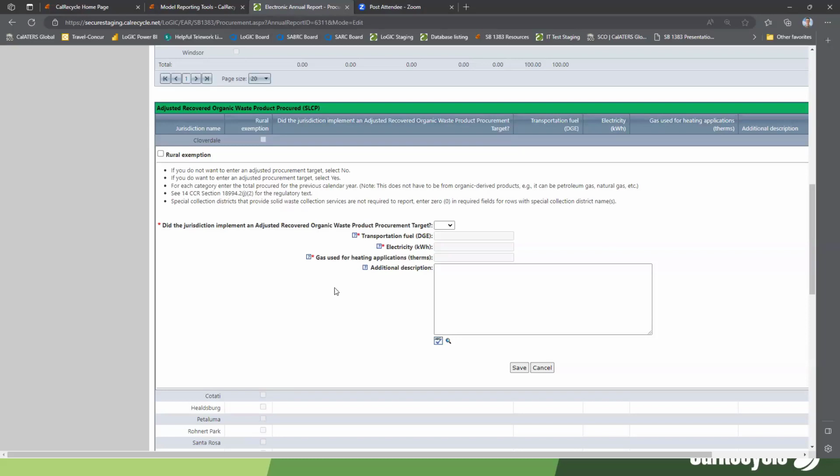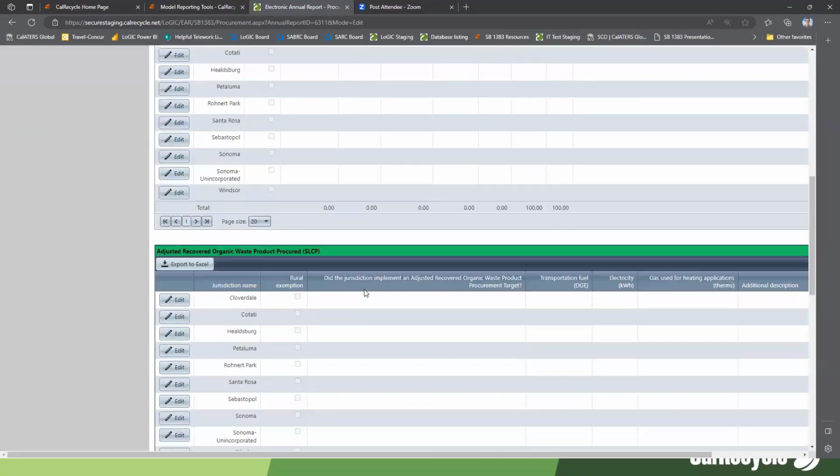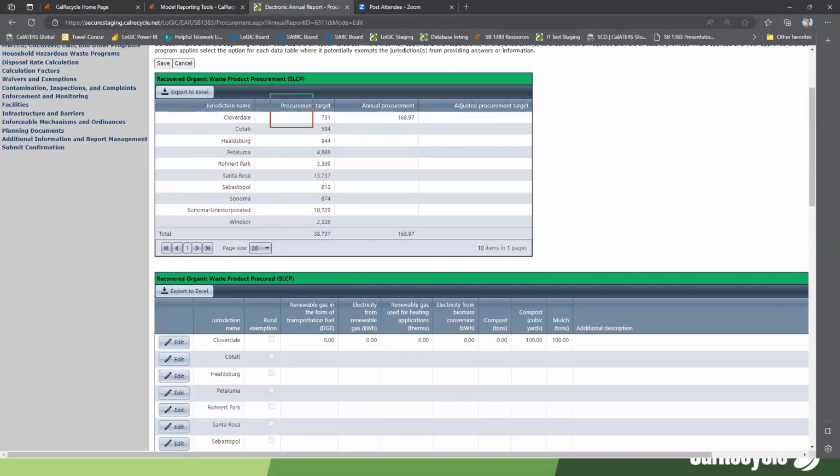Thank you. All right, so I'm going to take just a minute to talk about the adjusted recovered organic waste product procurement grid, now that we have a full year of reporting, and this may apply for some of you. The purpose of the grid is if you feel as a jurisdiction that your procurement target, which is in this upper grid here, which is based on population, is higher than the energy products that you would use, you can submit for an adjusted recovered procurement target.